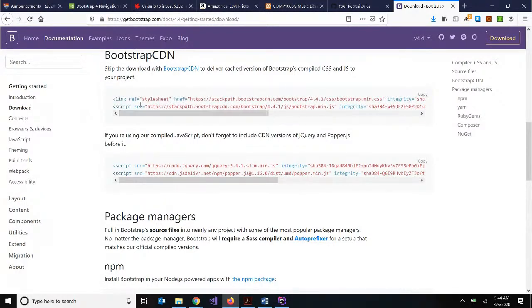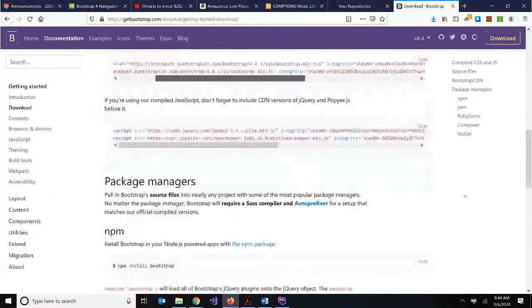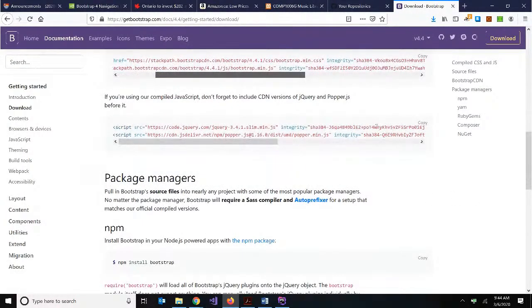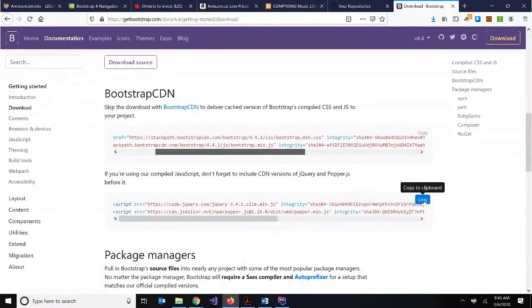So I don't need this first link to the CSS file. We've already got that one. It's kind of a little bit out of order. We actually need jQuery and Popper first, because the Bootstrap JavaScript requires these two. So I'm going to go down to this section, and I'm just going to click copy. So I'm going to copy the link to the jQuery and Popper files on this CDN.